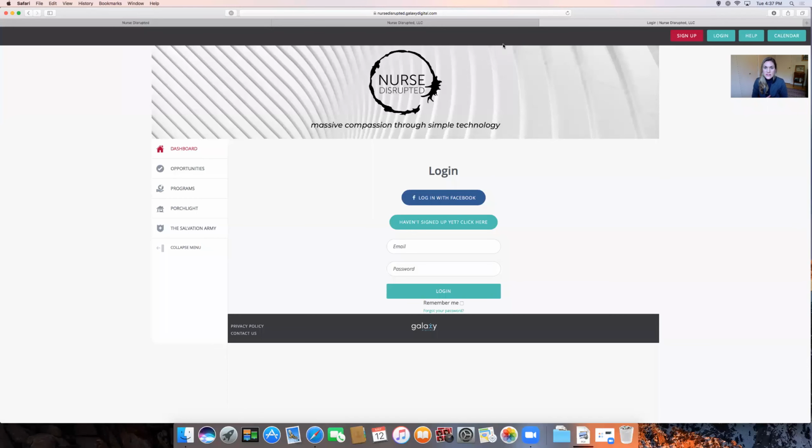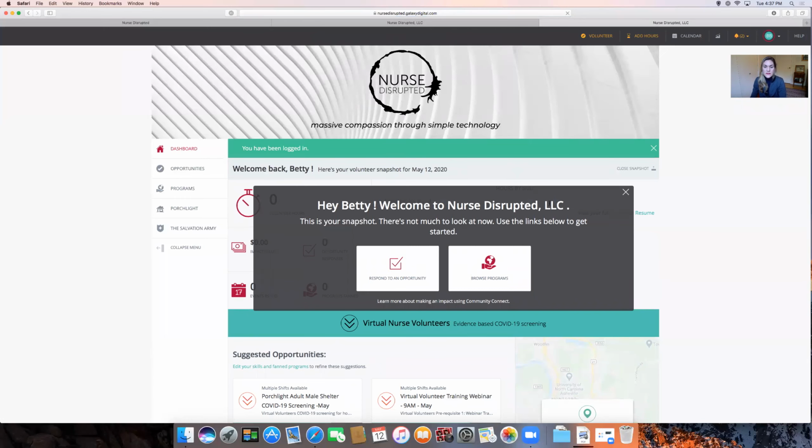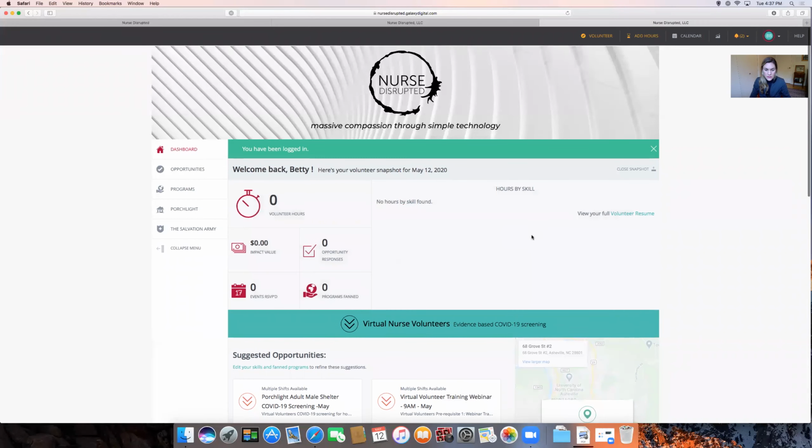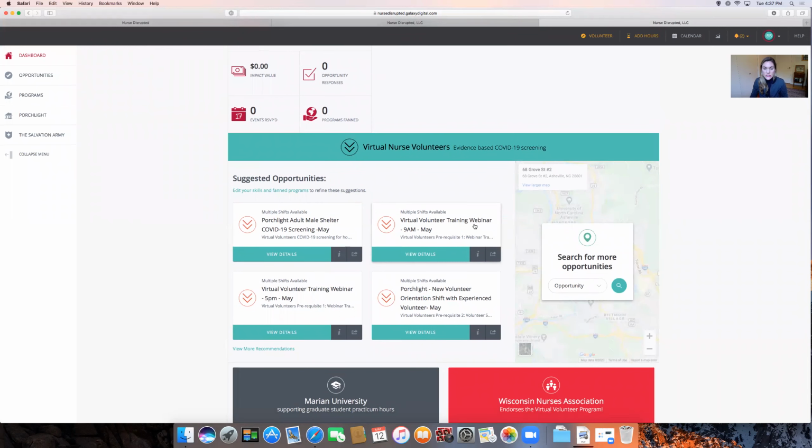Okay, so once you've received your email that your qualifications have been approved, you are going to log back in with your email and password. And this hits you at your dashboard. So here you can just X out of this box here, and the first thing that you're going to see here are the suggested opportunities. And the first one that we need you to do, this first step, is to do the virtual volunteer training webinar.